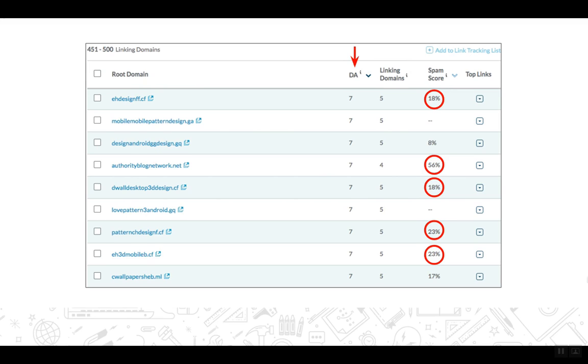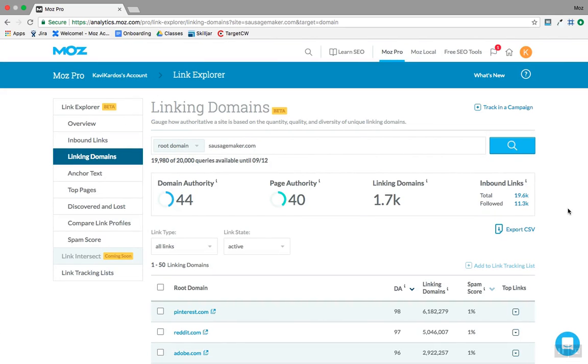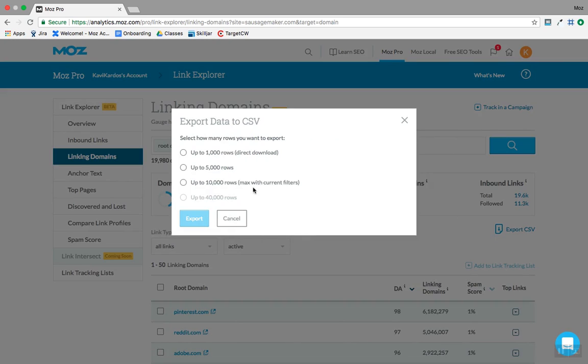Let's export our whole linking domains list to CSV so we can see the full scope. We'll go back to our sausage maker example. You'll just click Export CSV in the top right of the page. It'll ask how many rows you want to download, and you always want to ask for the maximum amount of data to get the clearest picture, and then you'll just click Export.